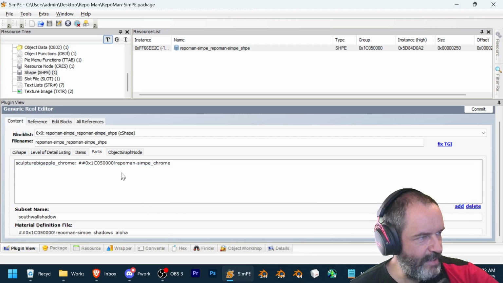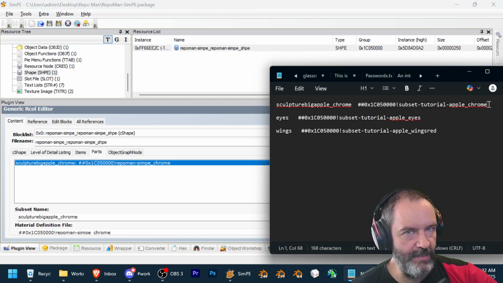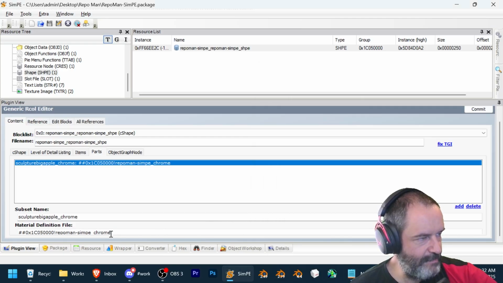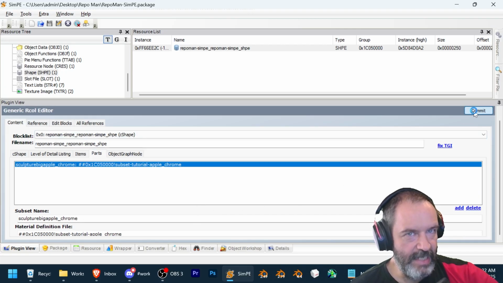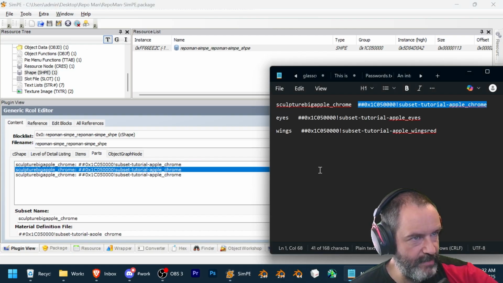Okay, so we're left with sculpture underscore Chrome, but we're not referencing the local TXMT. So we copy the name of the file from here, the name of the TXMT, and we just paste that right over the original TXMT. Now we're referencing the cloned object or the parent object. Then we click add, and I'm going to go ahead and do that twice.